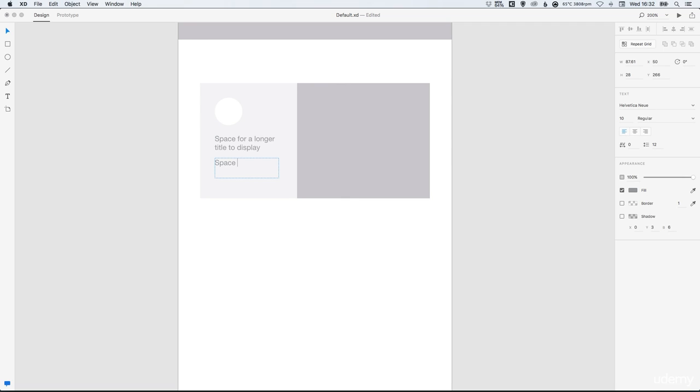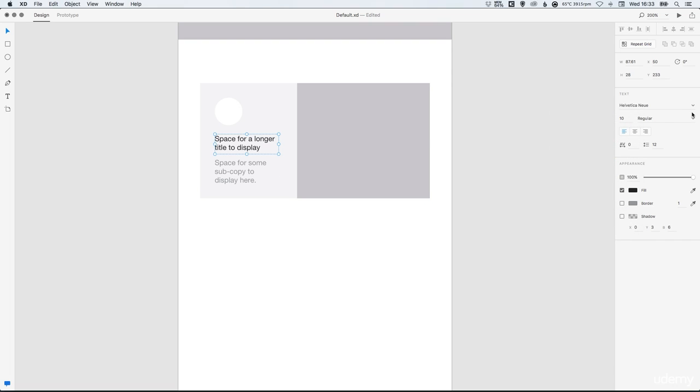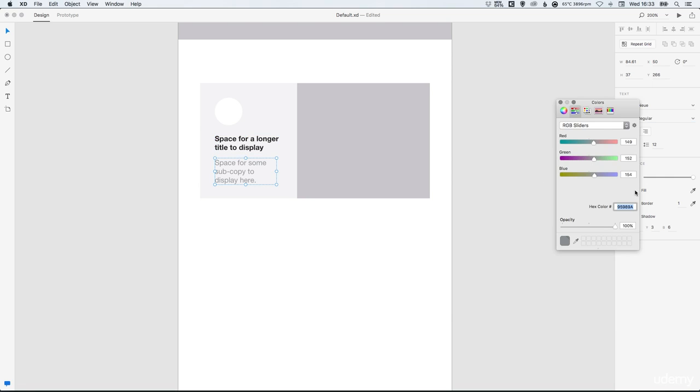So let's type some subcopy here. It's all really imaginative stuff that I'm writing. I'm sure yours will be much better. So there we go. We can double click on our text box to select all the text within it quickly, and we can then specify a fill color. So a darker one for the title. Let's make this bold as well, and then the subtext, let's make that this color here.